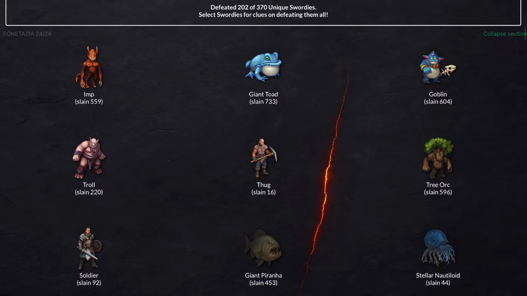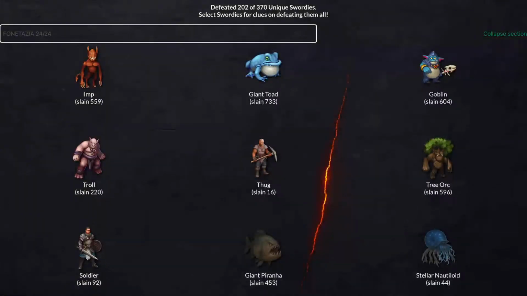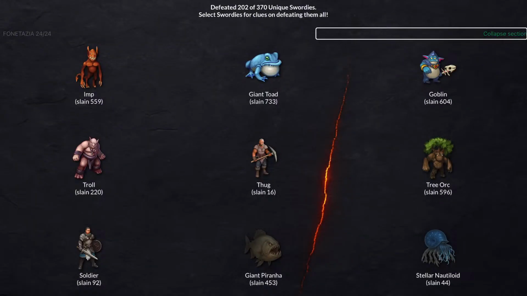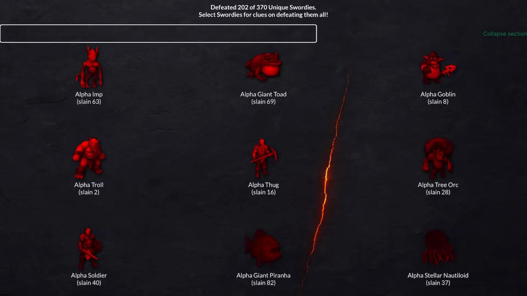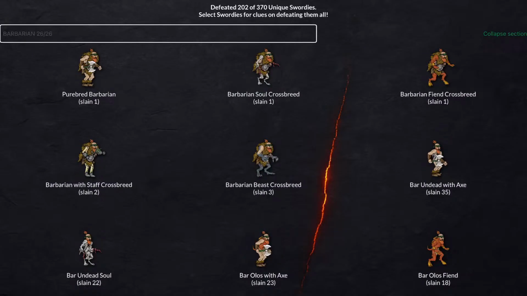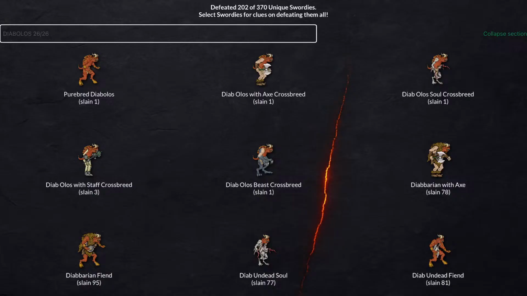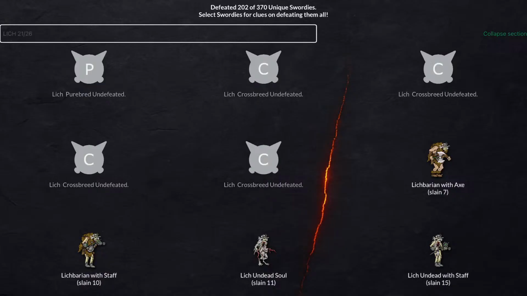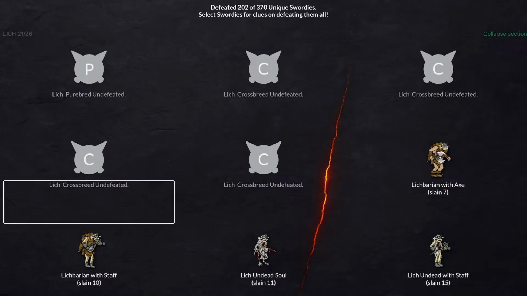Below is a list of all 370 different... Connotasia 24 of 24 defeated. Section 1 of 14. Tab for next section. The last section. Button. Connotasia 24 of 24 defeated. Biome 31 of 31. Still 26 of freaking 26 defeated. Section. Mule 26 of 26 defeated. Analyst 26 of 26 defeated. Section. Lich 21 of 26 defeated. Section. Lich crossbreed undefeated. Lich crossbreed undefeated.